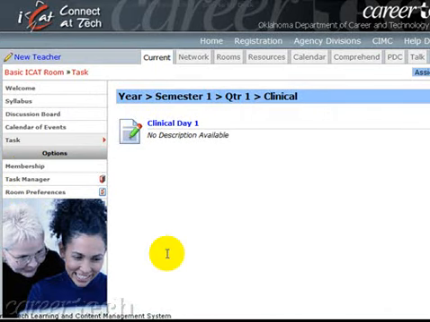This concludes the development of a rubric, using the rubric in a task manager, as well as setting up task manager categories.